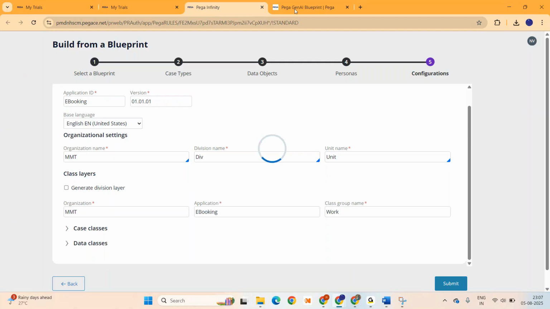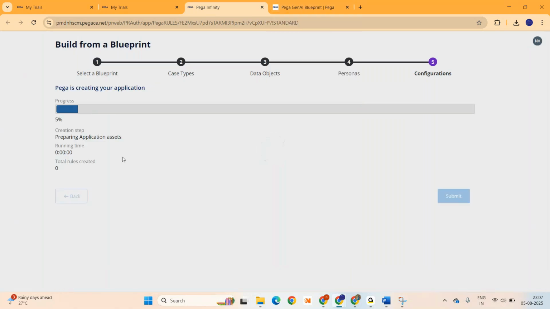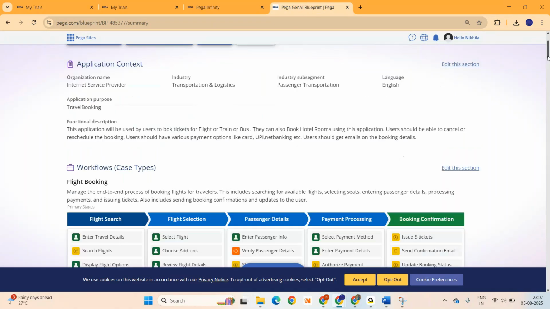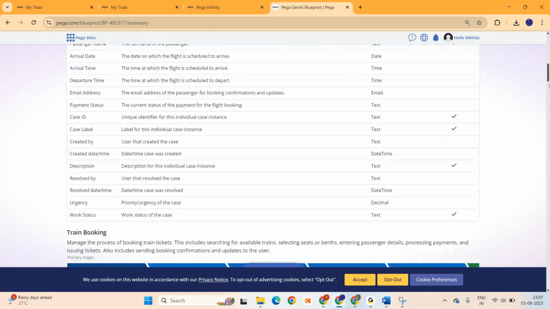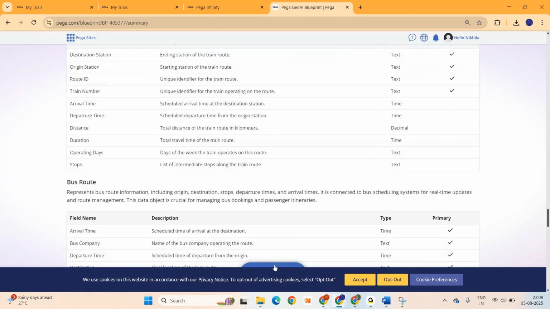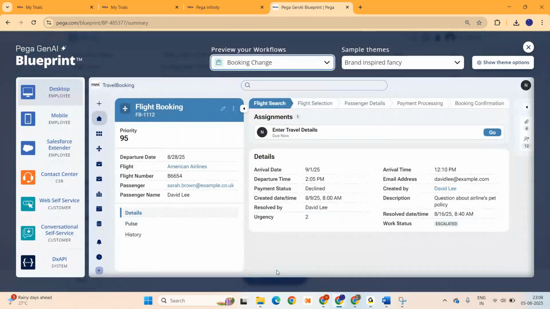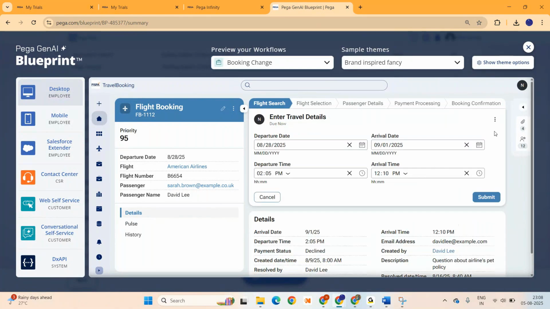In the meanwhile, let's have a preview. Let it complete. Before you download this blueprint, you can actually have a preview of your application. If you scroll down, there's a button here, preview. This one. Just say preview my app and see how nicely they are showing the application. So you can even give a small demo to your client right away. Look at this. You can just click on go. See, even the screens are developed.